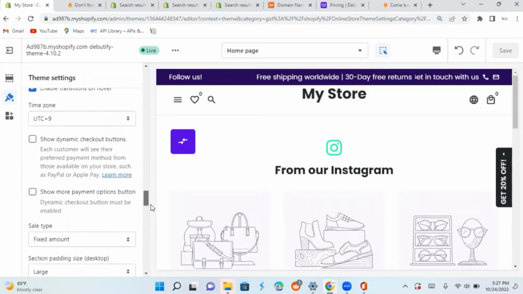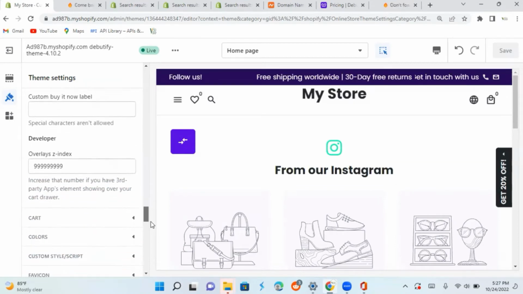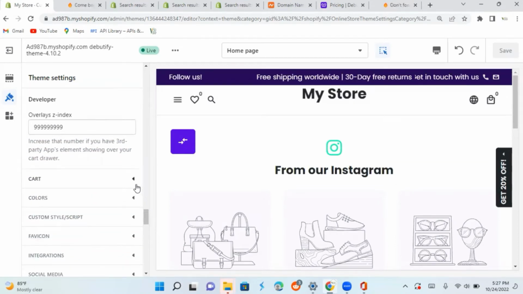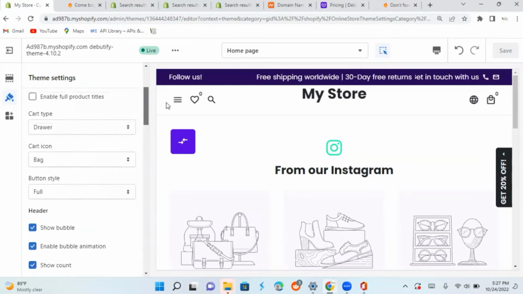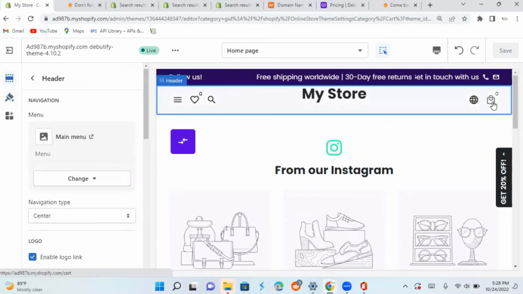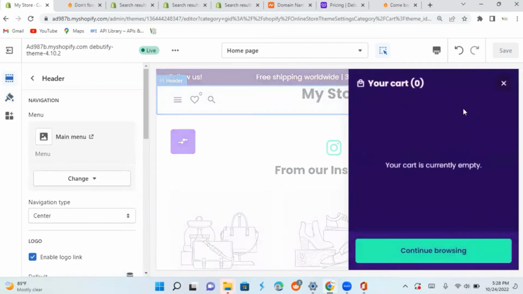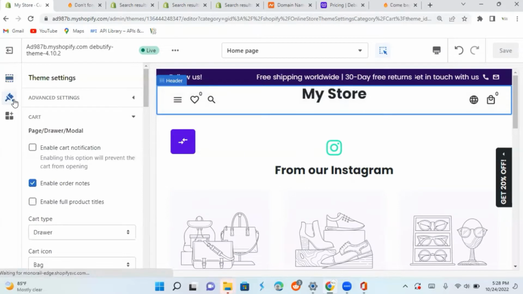General, enable transitions. But definitely edit anything you want to edit. Then let's go to cart and see. So under cart drawer, when you click on cart, you'd see this stuff. This is what they call a drawer, right? But yeah. Let's go back to settings. Okay, this is what they call a drawer.